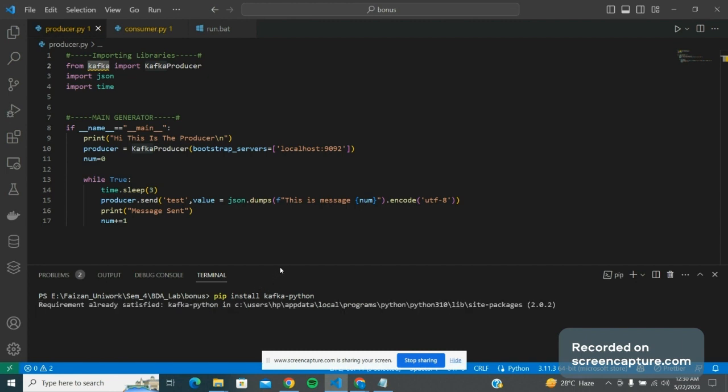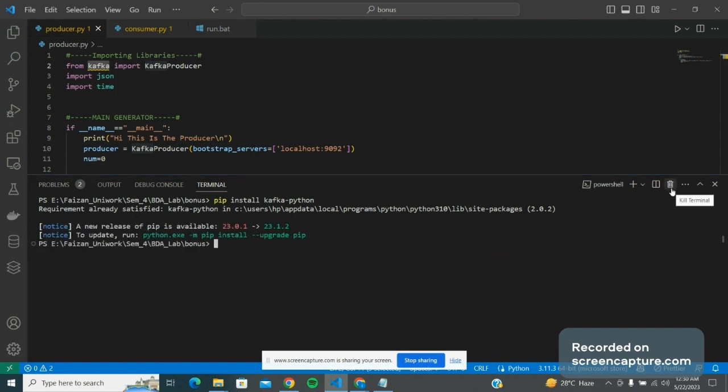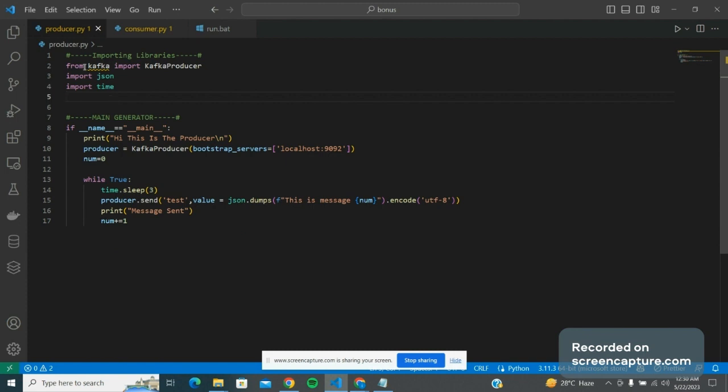And since I already have this library, it's going to show me requirement already satisfied. Yes. So once that's done, you're going to import the Kafka producer module in your producer file. After that, we're going to import JSON to encode the data that we want to produce and send over to our topic, and just an extra time library so that we can add some time delay within our production.